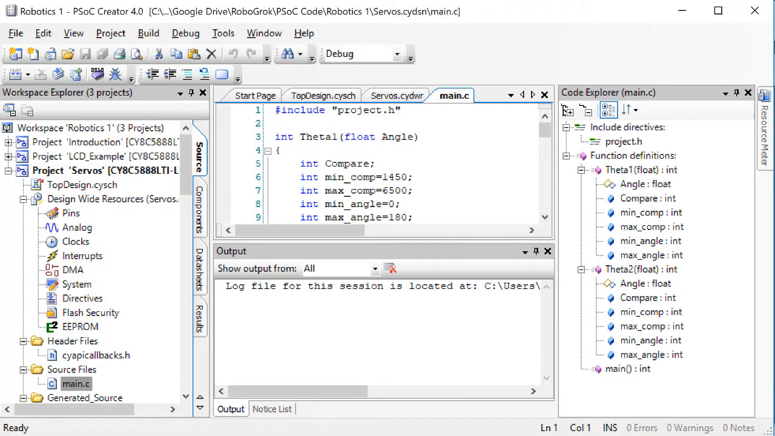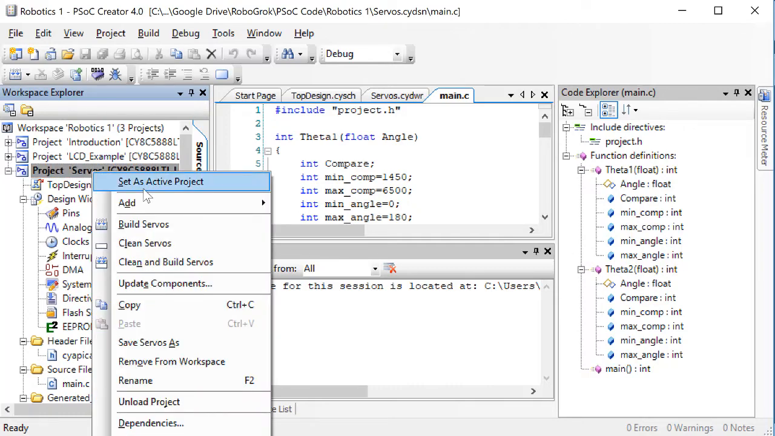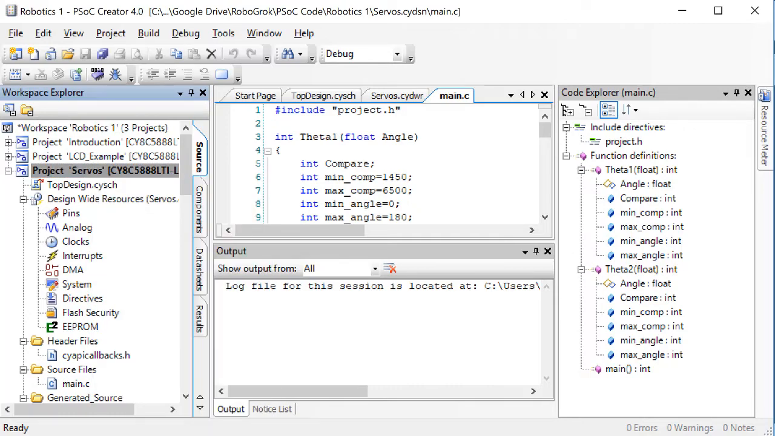We have 3 projects in this workspace: our introduction project, the LCD example, and then servos. We want the servos project to be active. If your project servos is in bold, we're good to go. If it's not in bold, right click on it and then click on Set as Active Project.